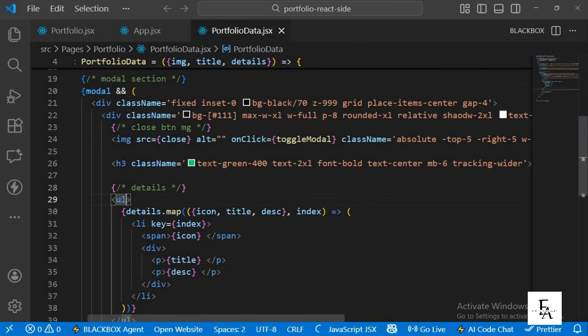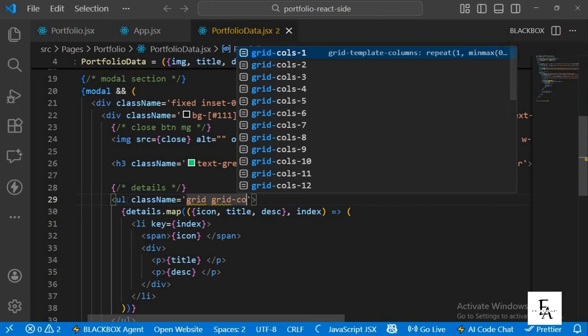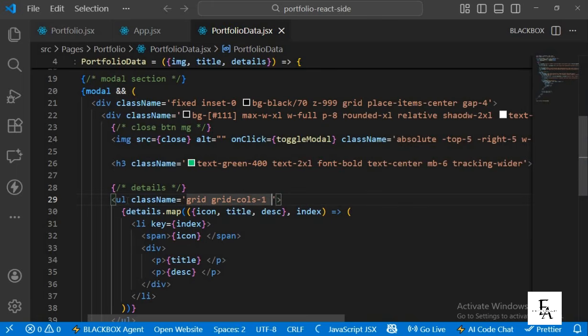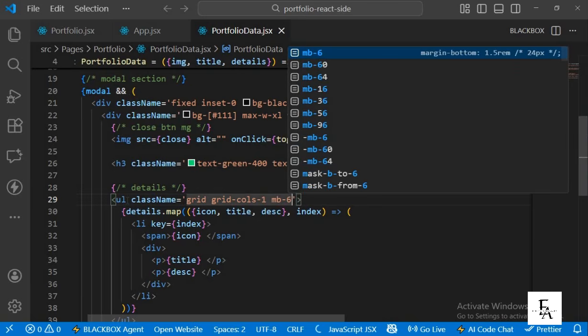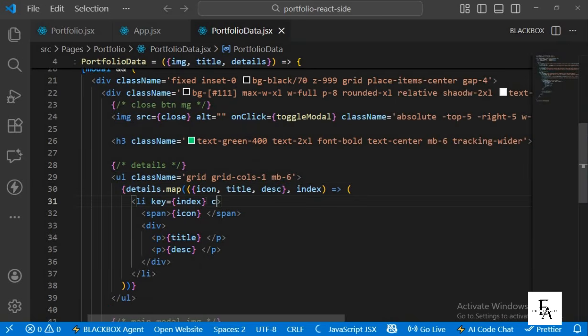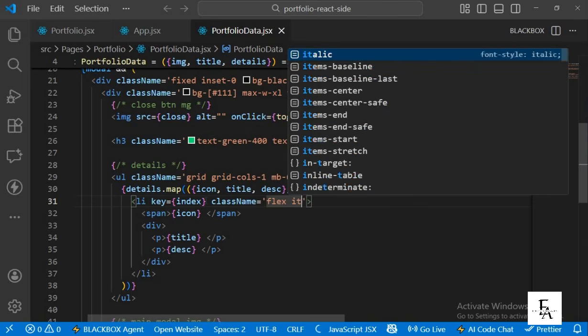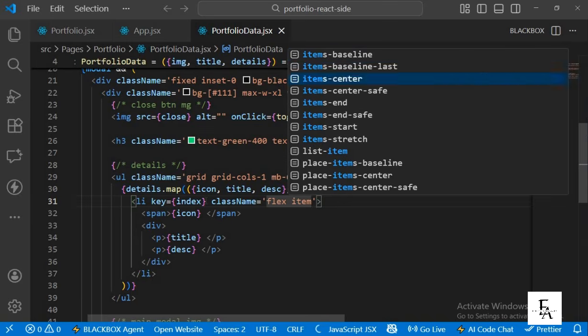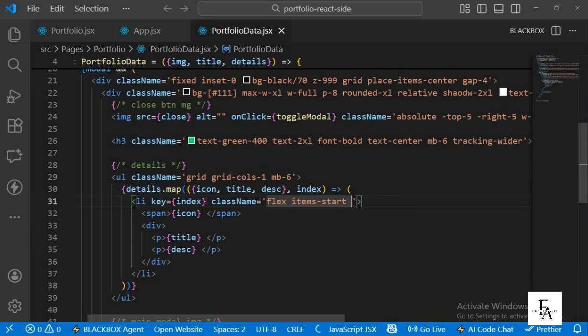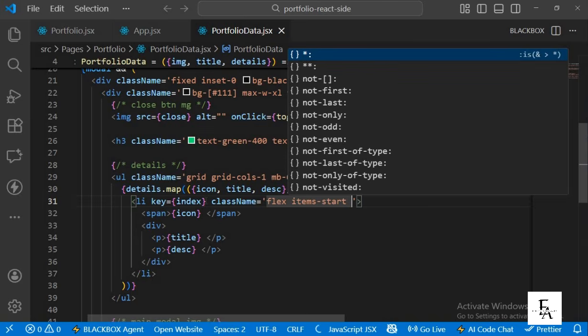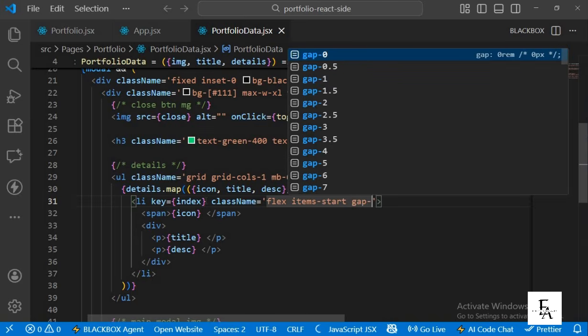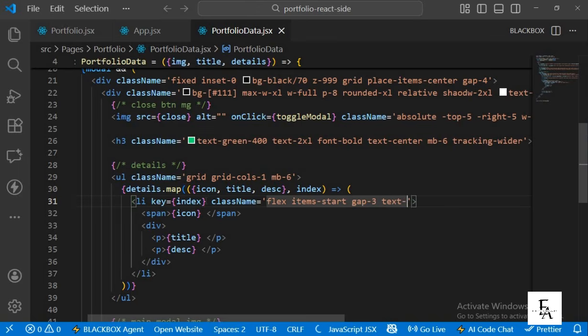Then we have this list here. So for the list, display will be grid. Grid template columns. So grid cols 2. Margin bottom will be 6. Then the list item, display will be flex. Align items at the center. So no, items start. Yeah. And then we'll add a gap of 3 between the items. Then the text color should be gray, 300.